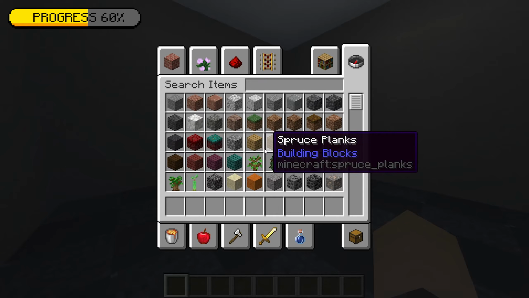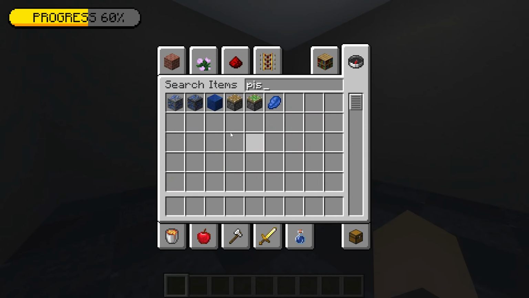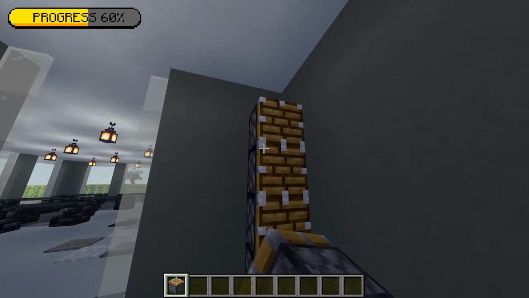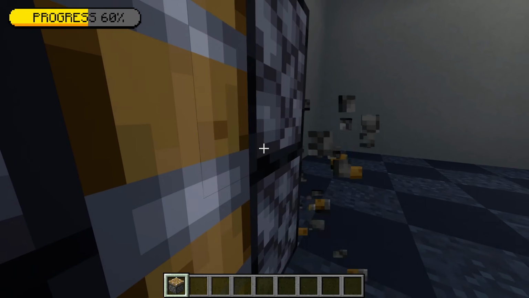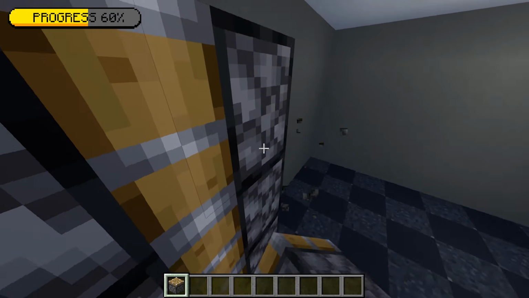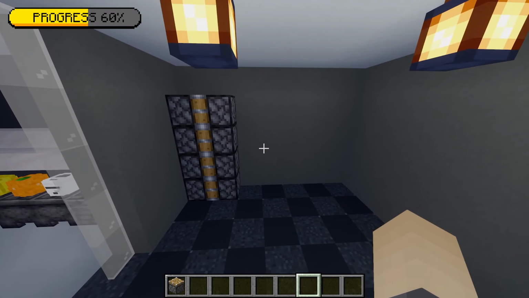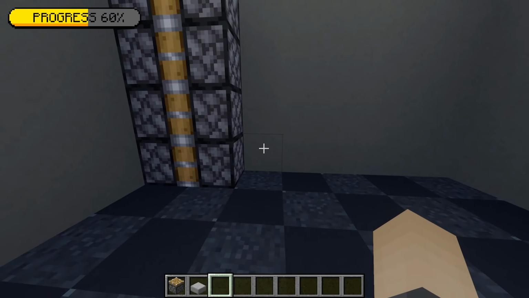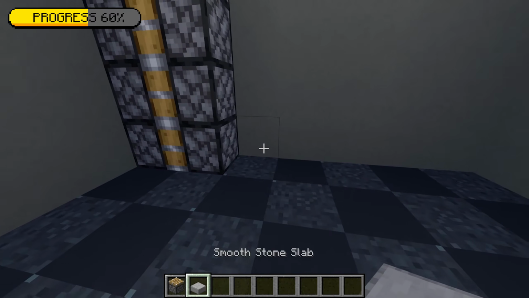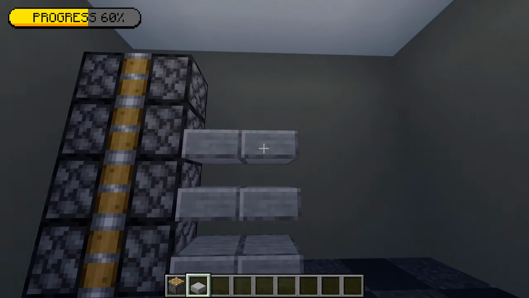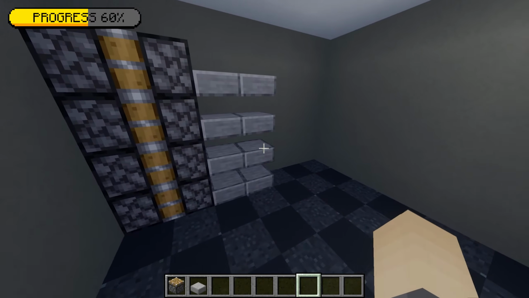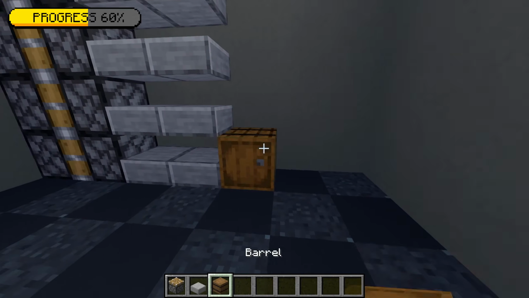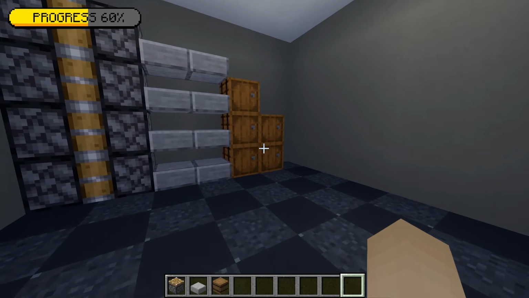So for this, firstly, I'm going to grab myself some pistons here, and that's going to be for a fridge. And for this, I'm just going to place 4 pistons going up on the left, and then 4 going up just on the right there. And then for some shelving, I'm going to grab myself some smooth stone slabs. I'm just going to place 4 lots of 2 going up like that. And then next, I'm going to grab myself some barrels. I'm just going to place 5 just being stacked up like that.